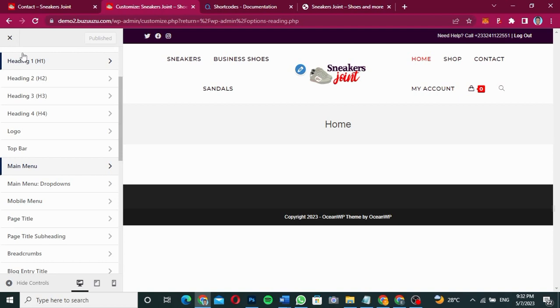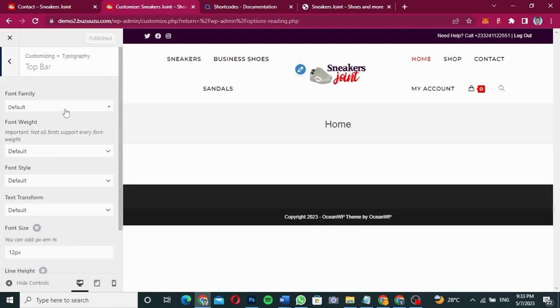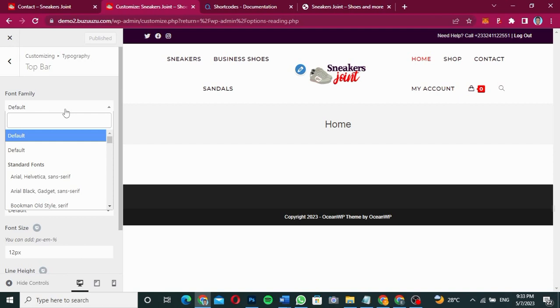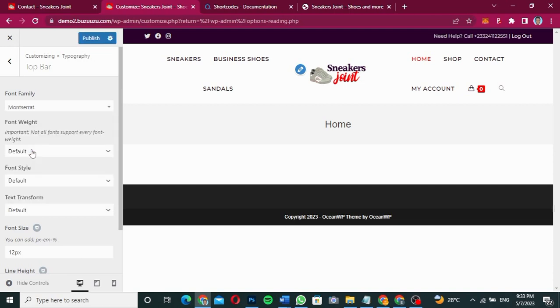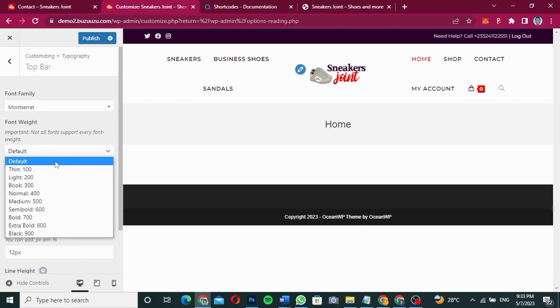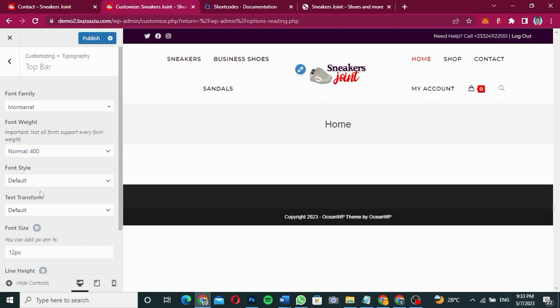Now what I'm going to do is go to the top bar also, and with the same font family, I'm going to change it to Montserrat. So I'm going to pick this one. Yeah, and then with this one, I'm going to make it like 400, which is quite okay. So I think, yeah, this one is quite okay. I'm going to leave it as it is. I'm going to click on publish.